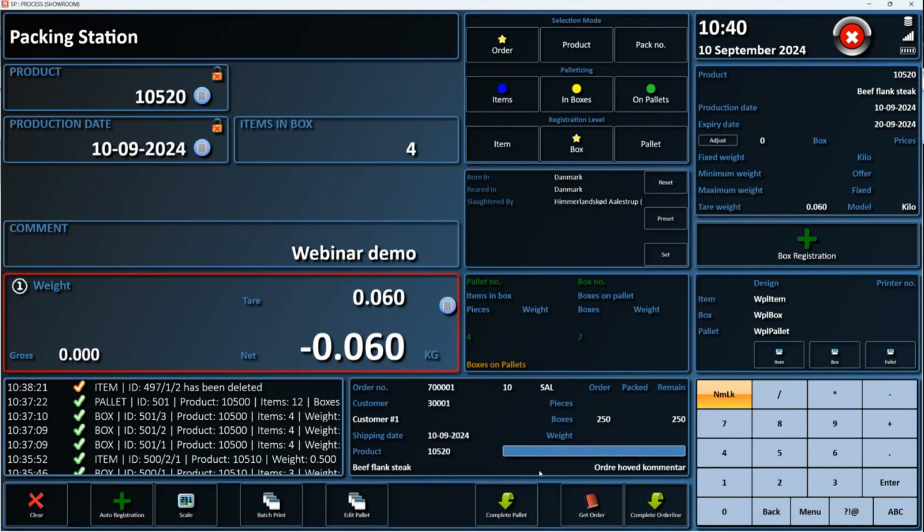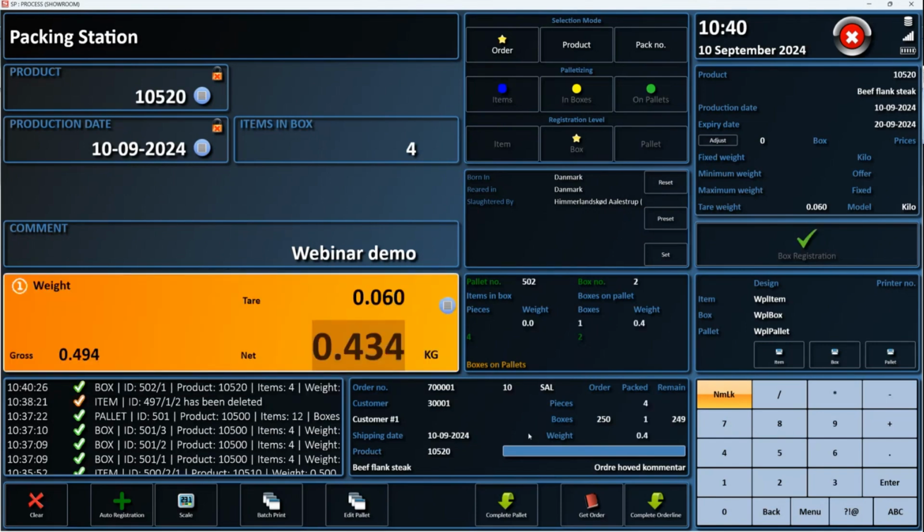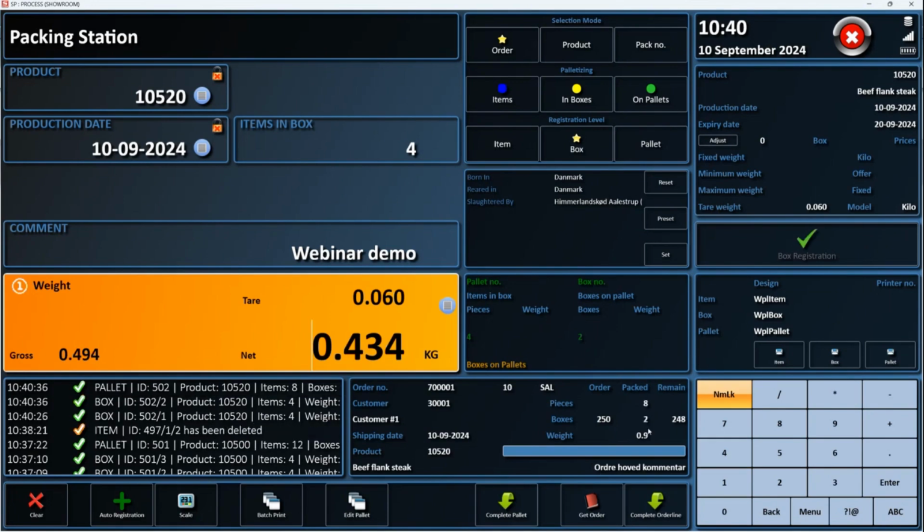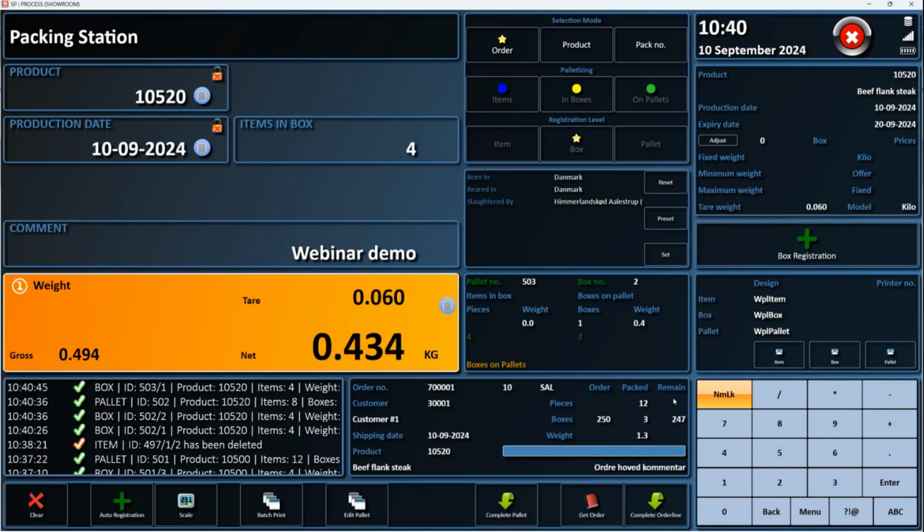So if I put something on the scale and then make a box registration, then here on the order, it should show how many we have packed. Yeah, you can see now it's 2 boxes, and how far we are with the order. This is a faster way to do it, packing to the order. So you can see how far you are with the order. You know when it's time for lunch.